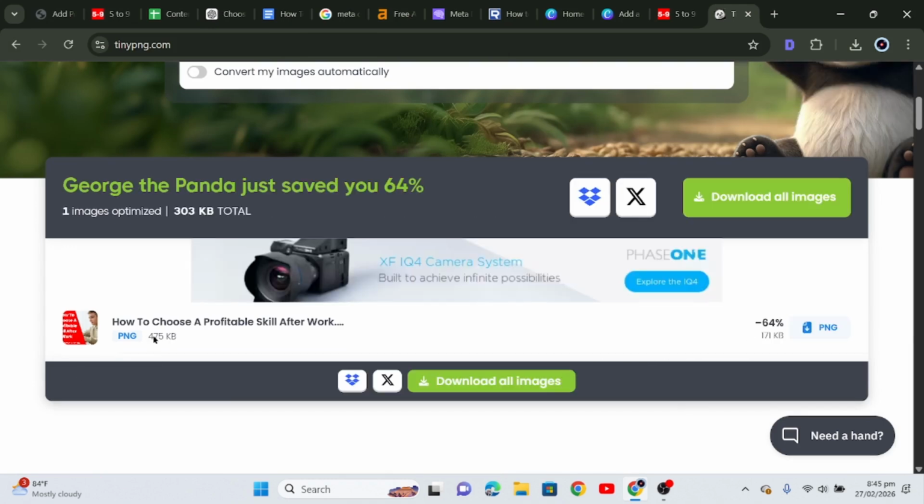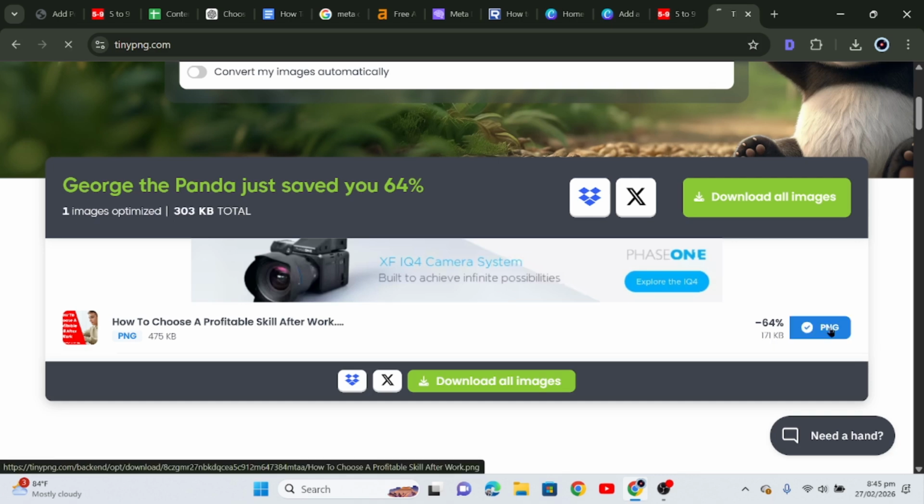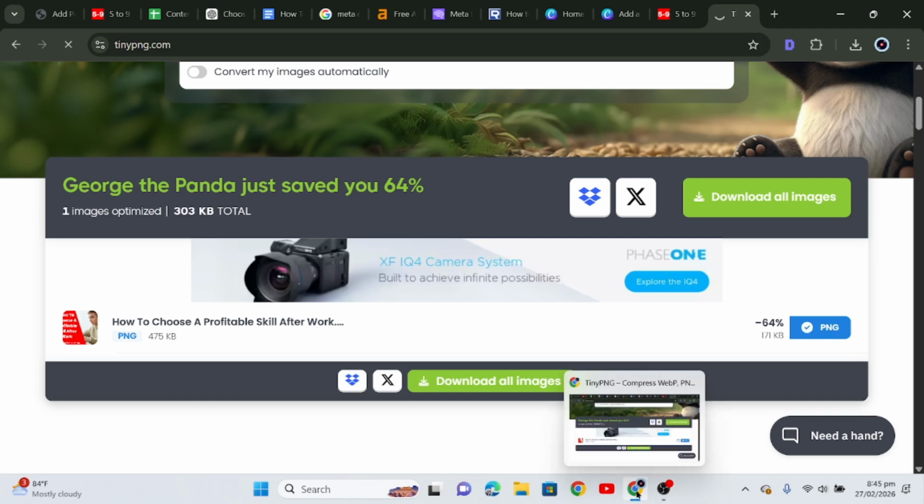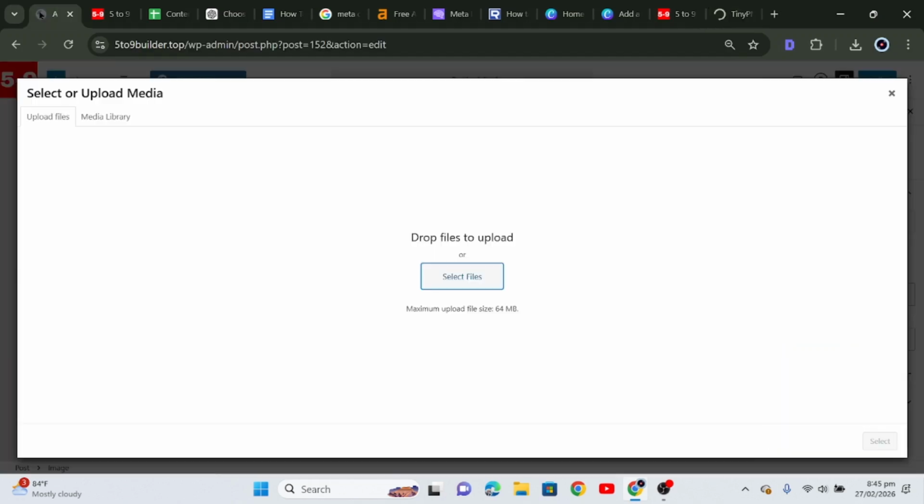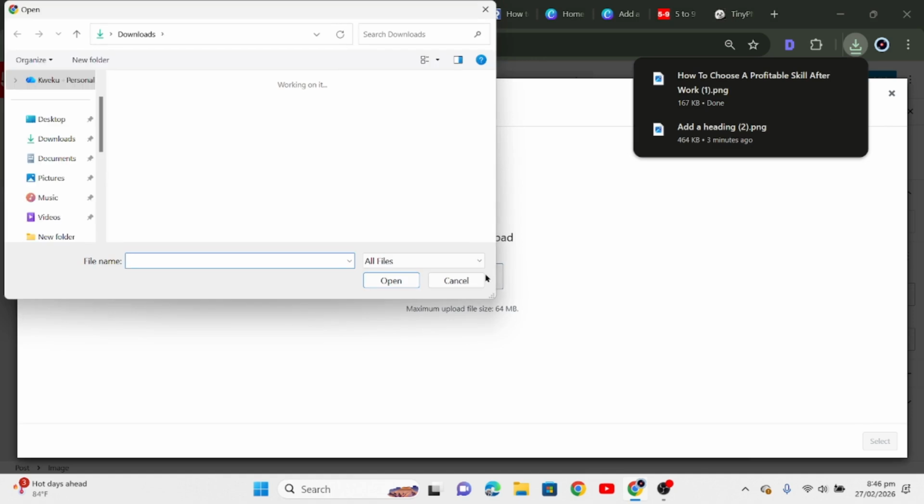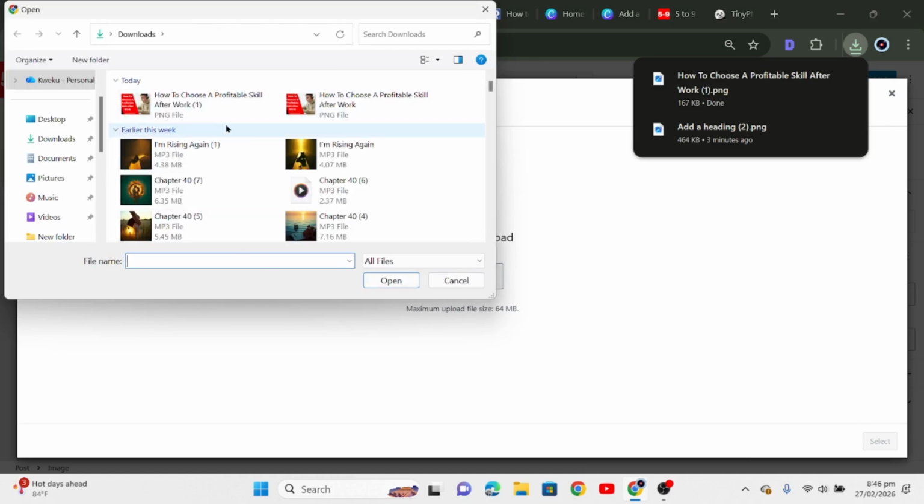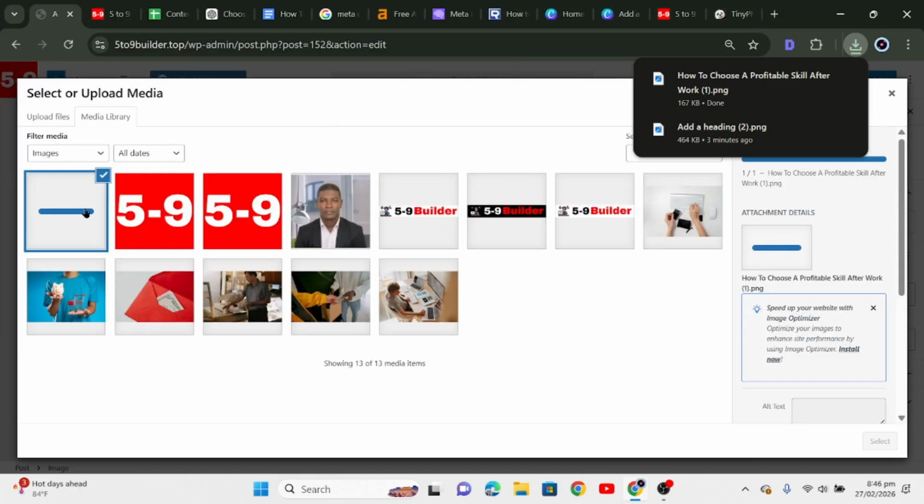Okay, so it is 475. Okay, now it is 171. So you click on this to download. Then you download it again. Okay, so it will download back onto the download folder. So when you go to the editor, when you come here and you select files, and then select file, okay, so this is the new one. The new one is 167. So we click on this, and then we are here.